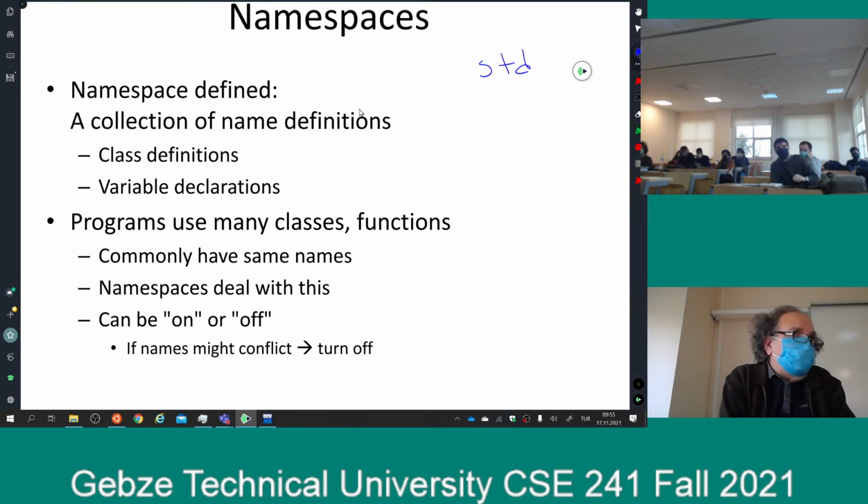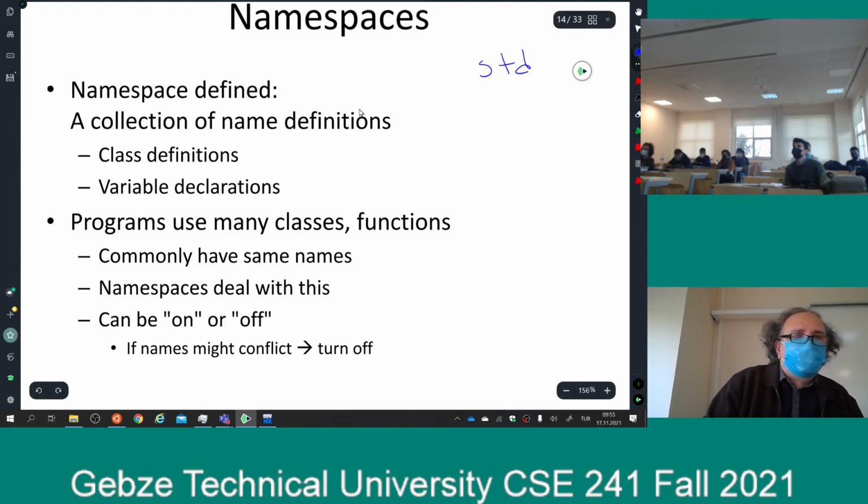We have been using namespaces, and the first time we use them, include, using namespace std, etc. I told you that we are going to discuss them later in the semester. Now that's the time. Let's look at their definition. The definition is this, okay?